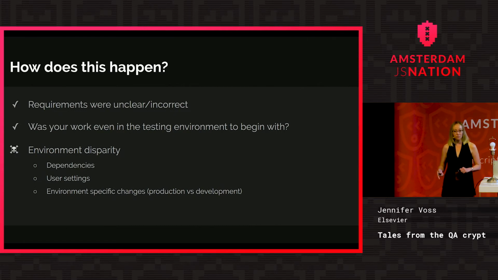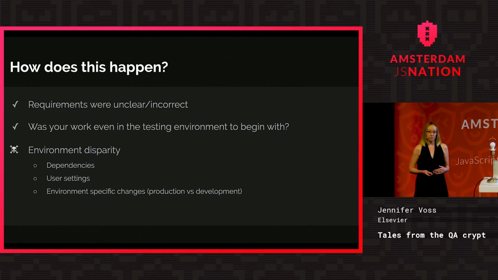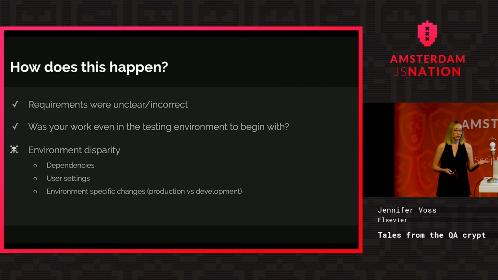But we've actually solved two of these things with our previous workflow. So if your tests are written in the same branch or under the same feature flag as your feature, they effectively serve as the requirements. So everybody has to be on the same page, or your tests will fail. And we also solved the testing environment problem because everybody knows where the work is. But we still have this problem about environment disparity.